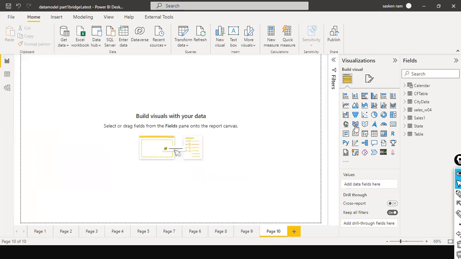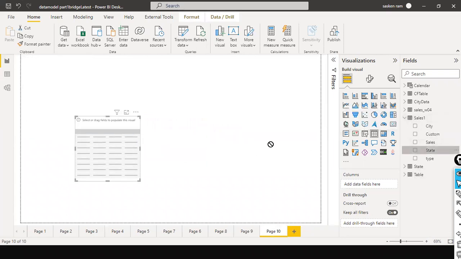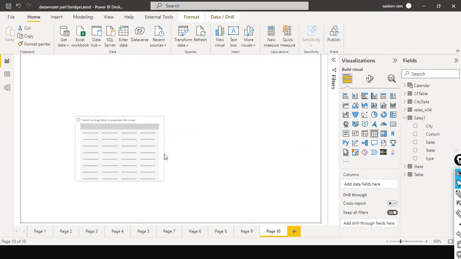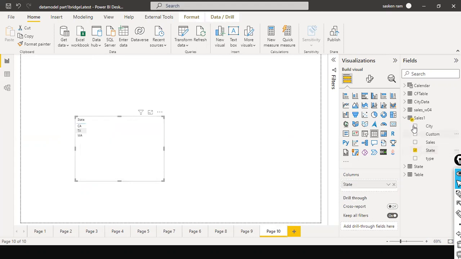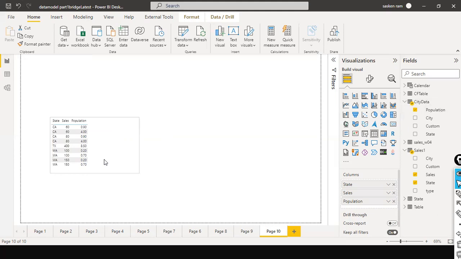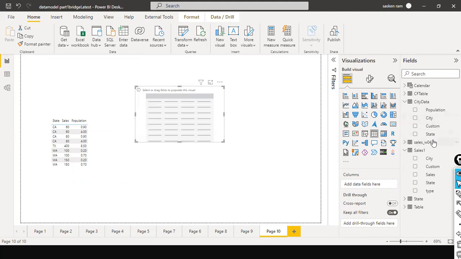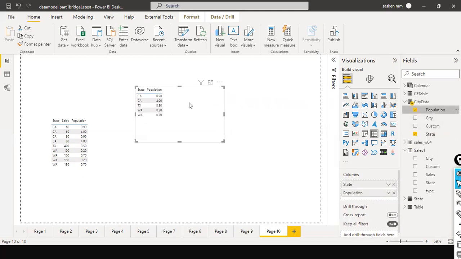Let me go here and create a table, and I want to put the state column. From the city data, I want to see the sales also: in each state, how much sales we made, and what is the population in each state. Instead of going to the data view every now and then, I create a table here to view the data itself. I drag and drop the state here, and if I want to see the population in each state, I can see that here.